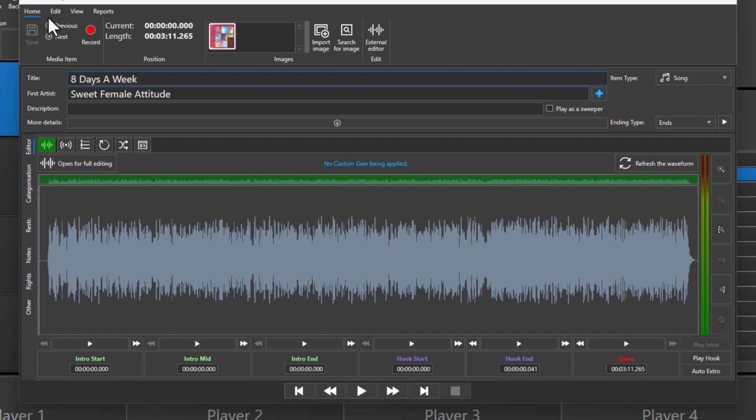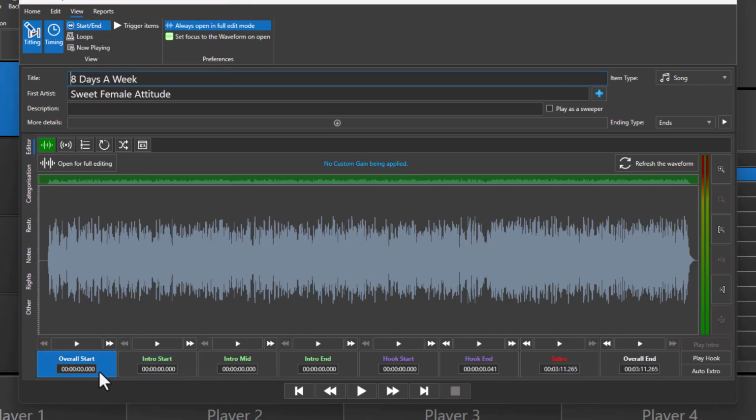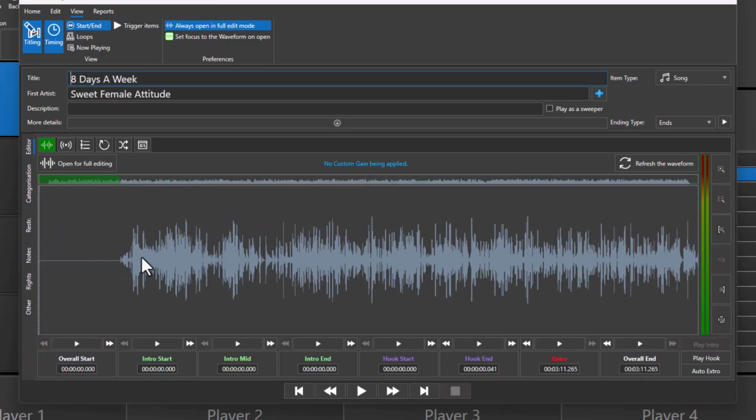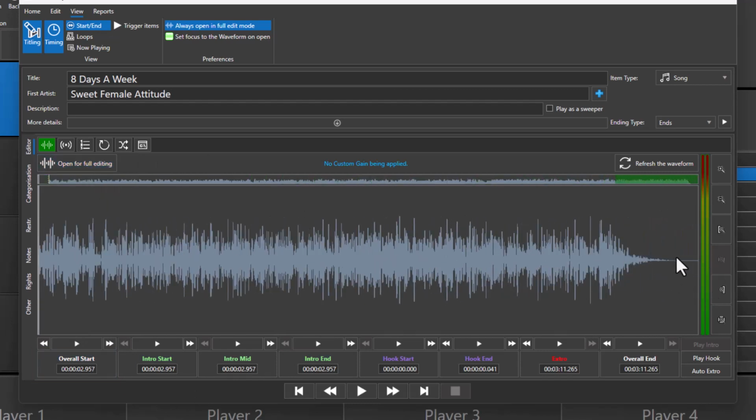In order to access that, go to the View menu and click on the Start End option. And that will add an overall start and an overall end to the timing bar. So if you want to set the time to start, zoom in, choose where you want it to be, and then click on the overall start. You could do the same thing at the end if you want to, although it's less important.